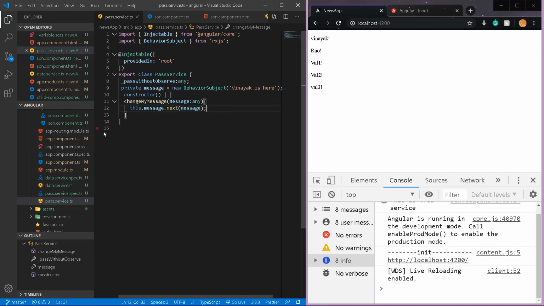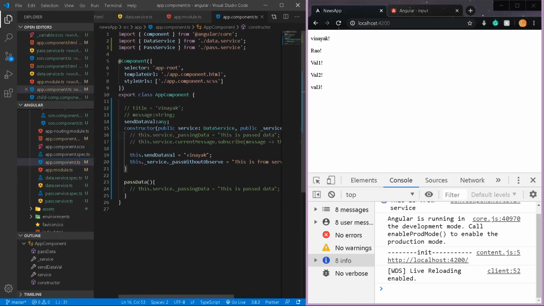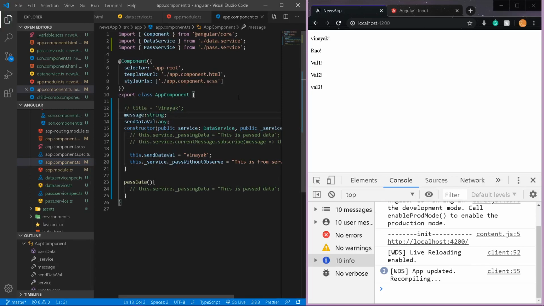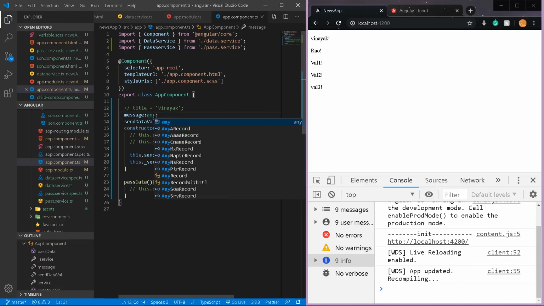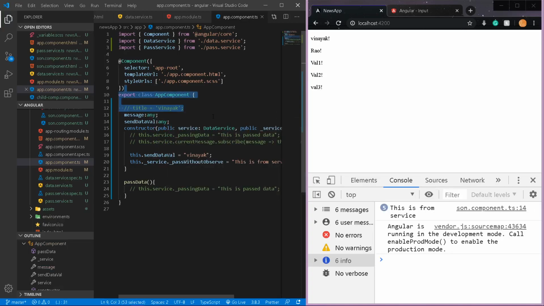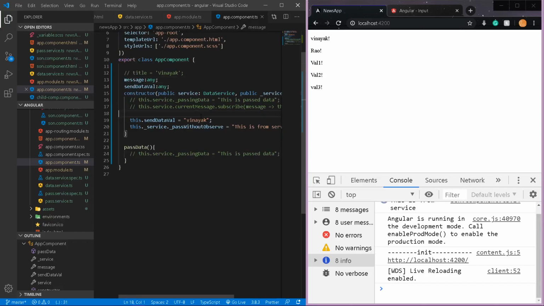Now I should utilize this. First I'm going to access my parent component here. I have already written it here, so it's okay. I'm creating a message, a string, or you can create any, it's okay. I'll just create it as any. I should be able to subscribe to this particular service. How can I subscribe? this.service.currentMessage. What did I do? Yeah, changeMessage, right? I'm going to subscribe to it. It's an observable, but still I'm not getting subscribe. Let me check why.